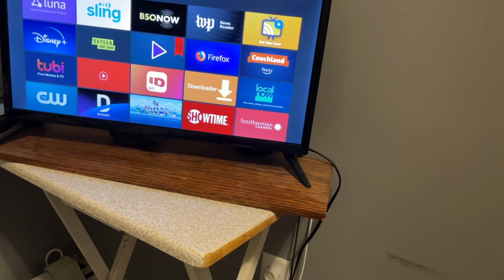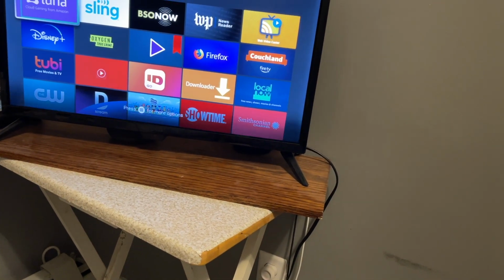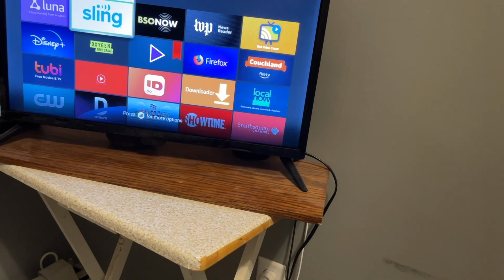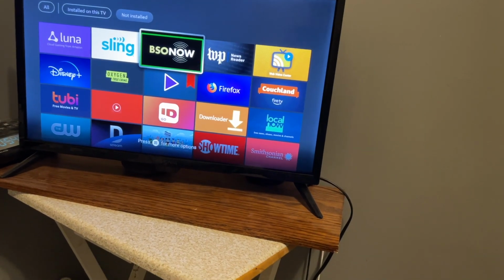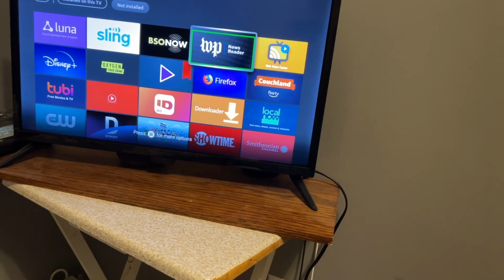But now we can press the down arrow. Amazon Luna button. Sling TV button. BSO Now button. And I'm just using my left and right to move through this. The Washington Post button.